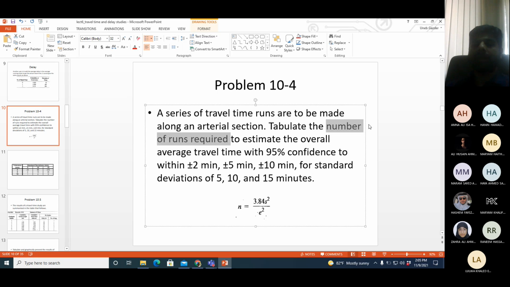So we are required to calculate the number of observations required to have a confidence interval of 95%, and we need to try different values of standard deviation and different values of tolerance levels. These values, plus minus 2, plus minus 5, and plus minus 10, are tolerance levels. Now, where are these values going?